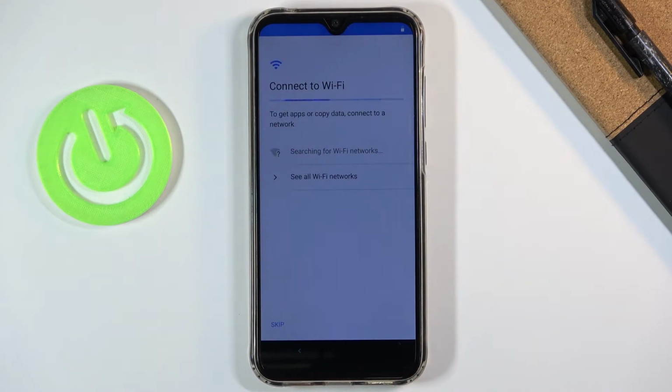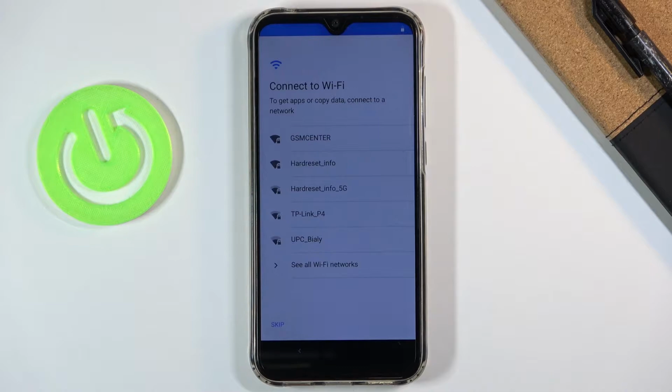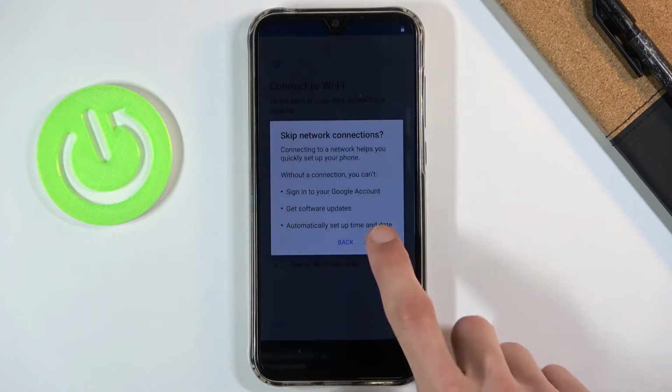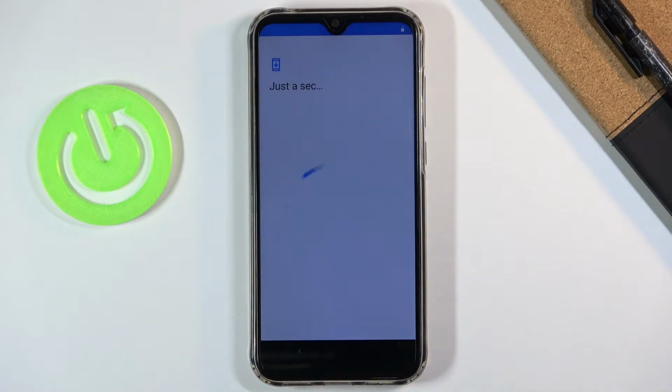And then we have Wi-Fi connection. So here we can connect to Wi-Fi or skip it if we don't have any that we can connect to around us. Now, if you choose to skip it, you will lose the ability to, number one, log into your Google account and restore the device from the old backup that will be on the cloud, and also date and time won't be set automatically, and you'll have to do it yourself actually.